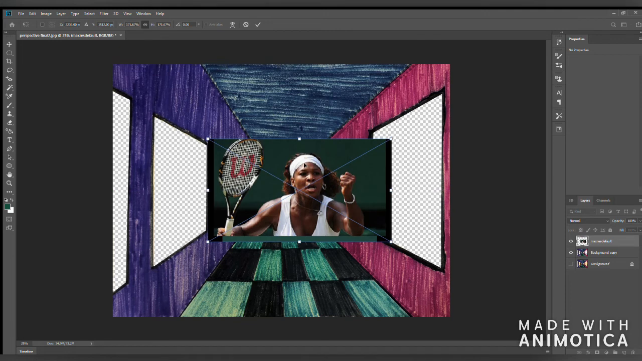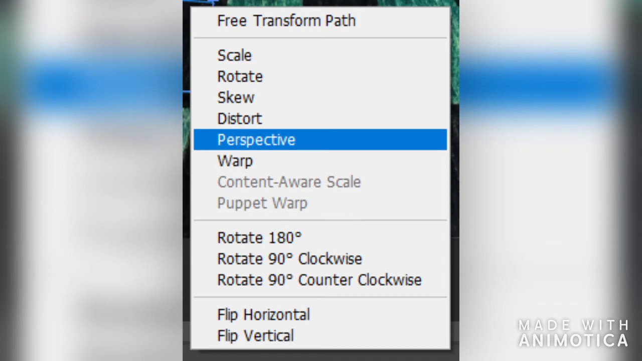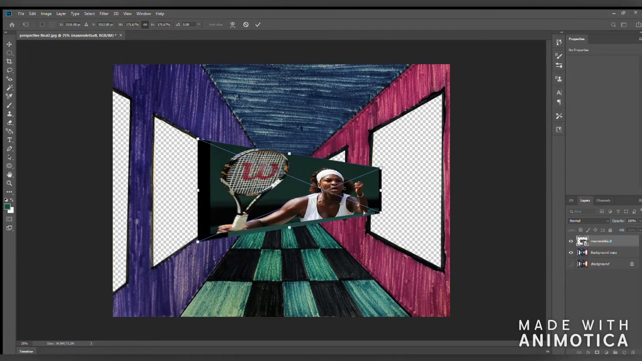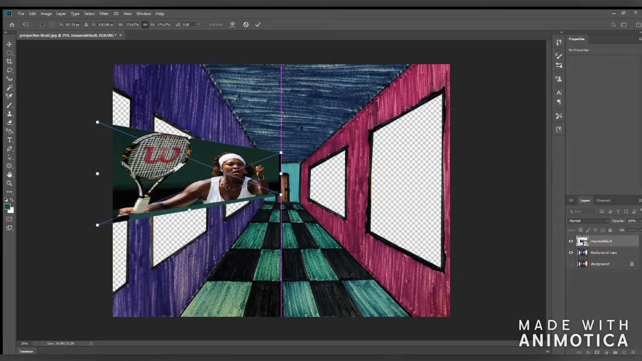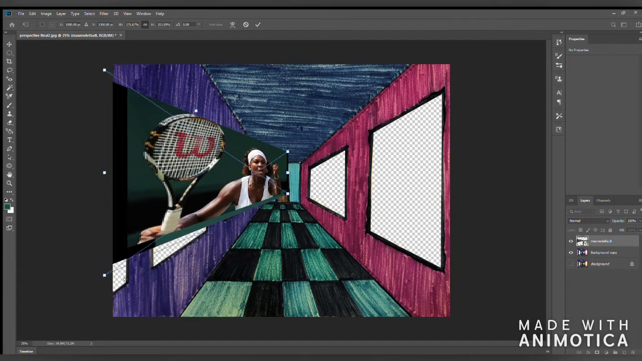But once you get it kind of where you want it, you can hit that check mark at the top of the screen there. Or if you want to keep moving it around and keep changing the size, hit Control T. That is Control T on your keyboard. It's called Transform. Right click on your box and hit Perspective. This is a perspective warp. So we are following one-point perspective. You can drag the corners and it'll push that corner off into the distance.